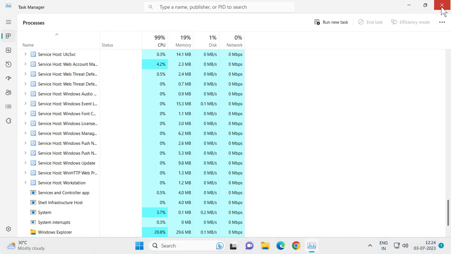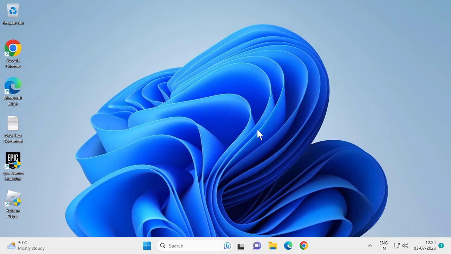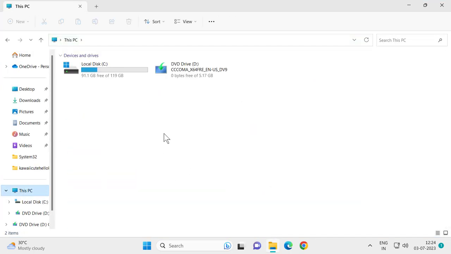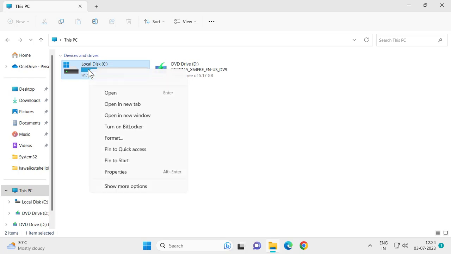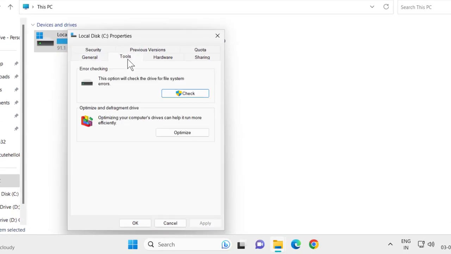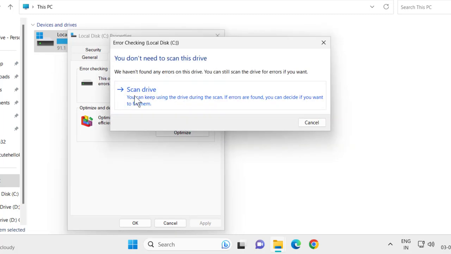After it gets refreshed, close out of here and go to File Explorer, select This PC, and select the Windows hard drive, the Windows icon over here. Right click on it and select Properties, select the Tools tab and select Error Checking. The option is check the drive for system errors. Click on Check. Select Scan drive.